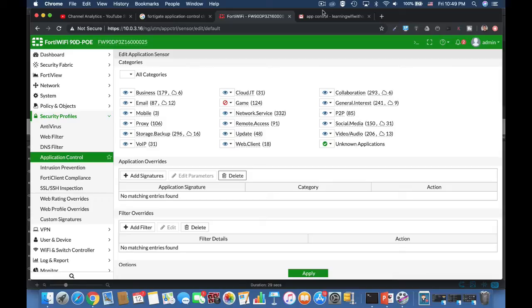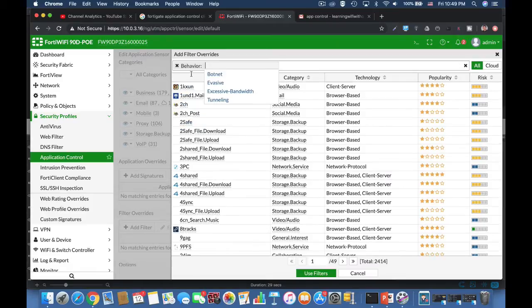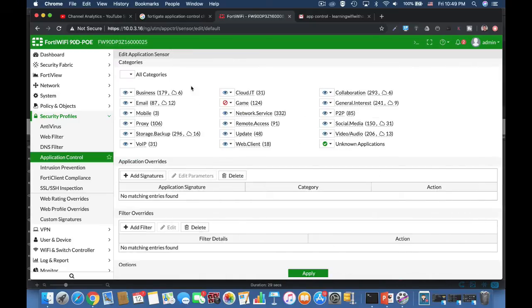The first thing it scans is the application override, that is different signatures. The second thing is filter override, where you can group applications that have the same behavior, such as excessive bandwidth. And the last thing it does is scans for the different categories.